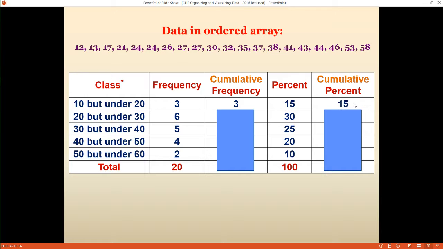Okay, what about the second class? How many observations are below that upper bound? 9. Below the upper bound, not including the upper bound. I was counting to make sure I got that right. So there are 9 below. 30 is actually in the 30 but under 40 category, right? So how did I get this 9 or 45%? I just summed up these, right? Everything below this upper bound includes everything in this category and this category.